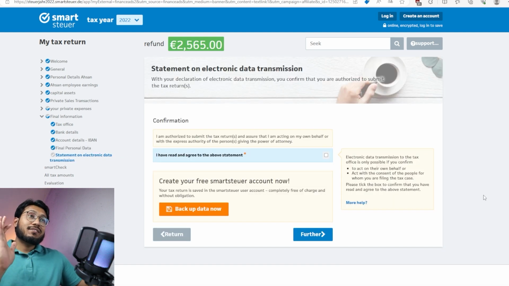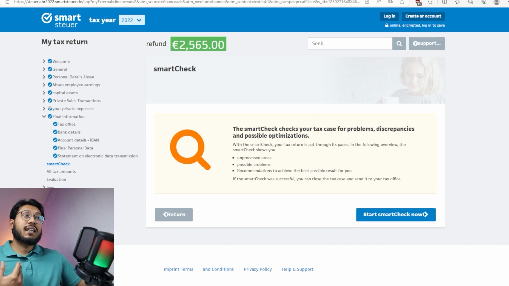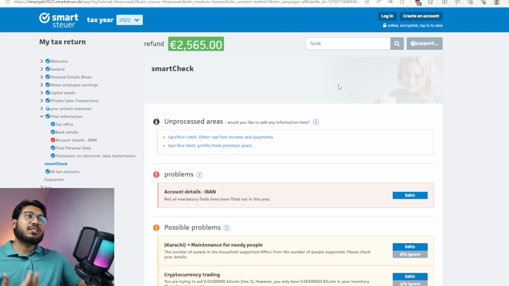It's not over. Finally, you can click here to say that you have provided all of the information correctly and none of the statements that you've provided in this tax return software are false. Select that and click on further. So next, we had selected the smart check. This checks for your case, and if there are any problems, you can click on Start Smart Check. The smart check will help you process any false information or incorrect or missing information within your tax return application.